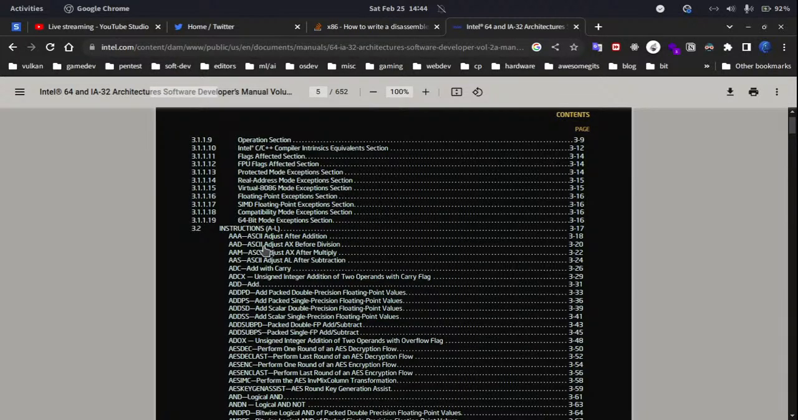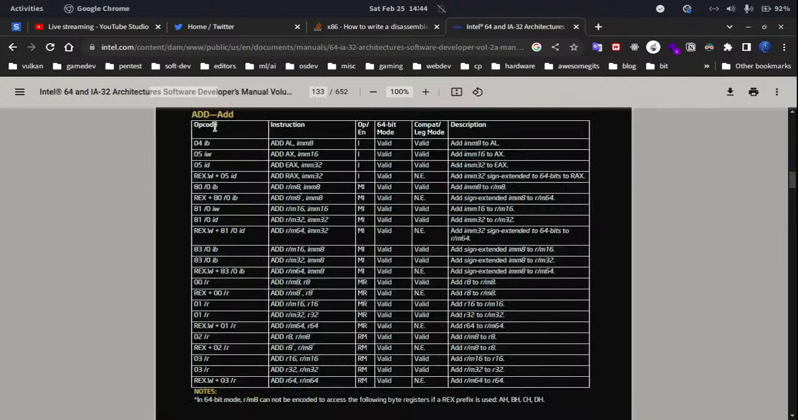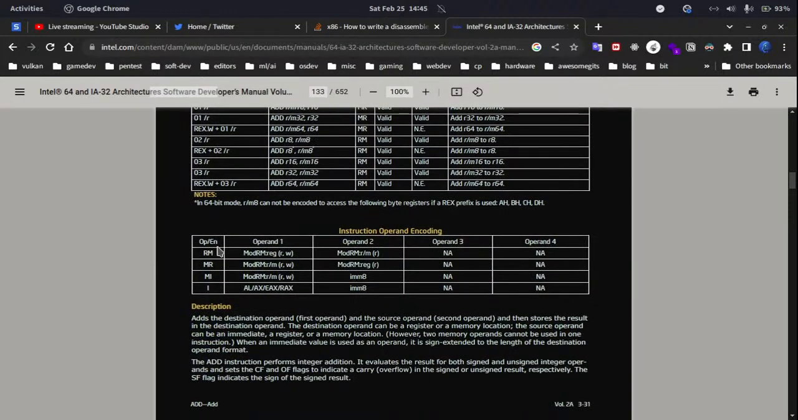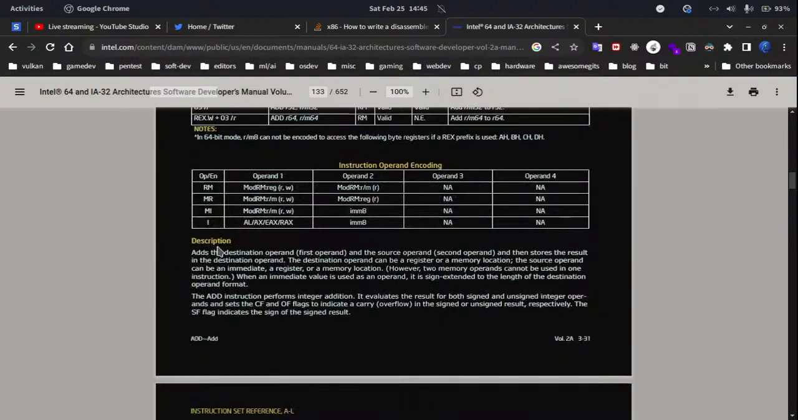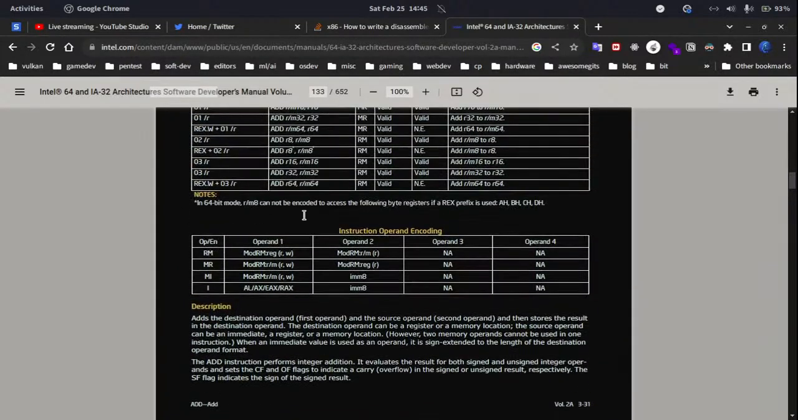Add with carry, ADC. Let's see the ADD instruction. These are the opcodes for the ADD instruction: opcode ib, opcode iw, opcode id, immediate byte, immediate word, immediate double, I think, and hex. So you see, if the opcode is hex 04 or hex 05 or hex 80, hex 81, hex 83, this is just for the ADD instruction. Instruction operand encoding: there are no operand 3 and operand 4 in the ADD instruction, for example.